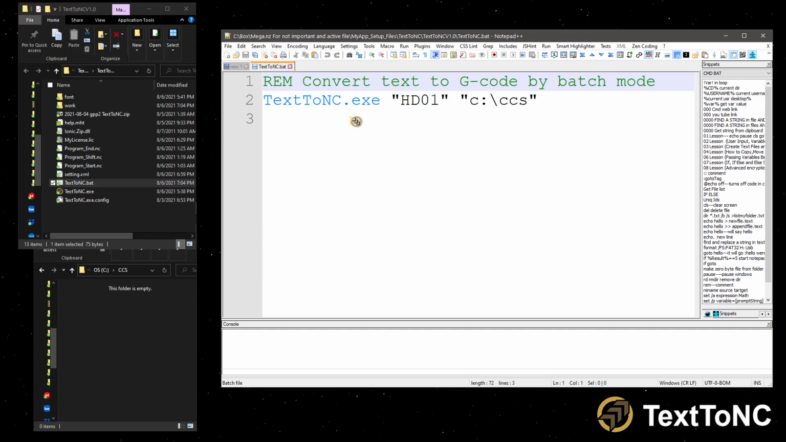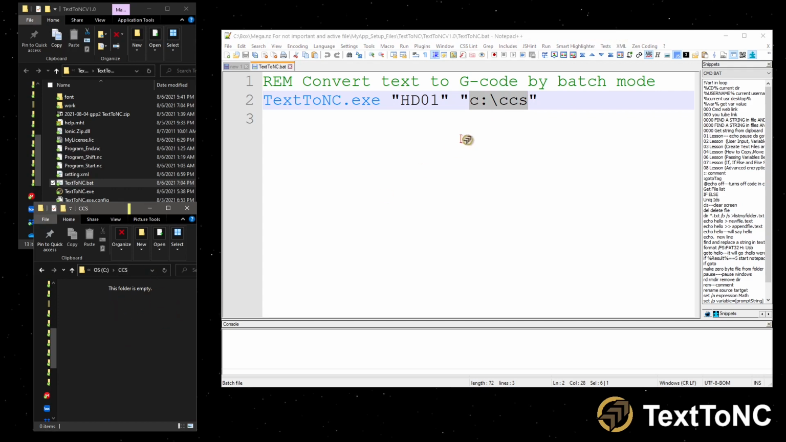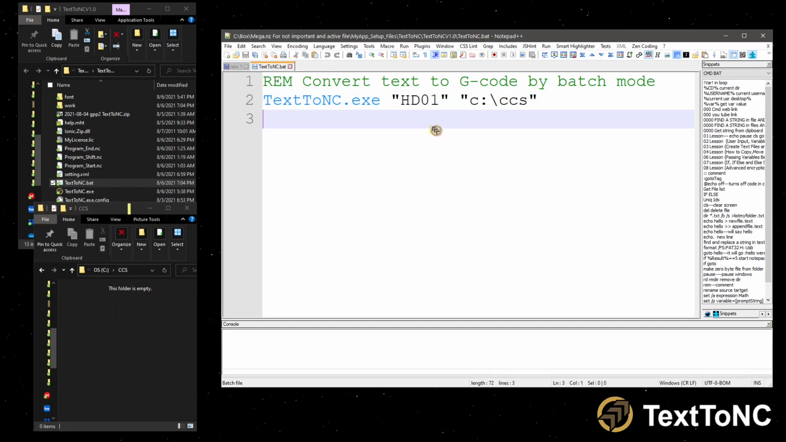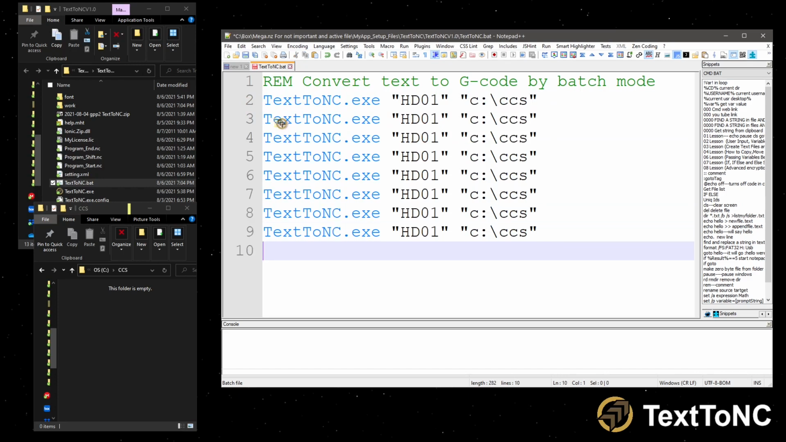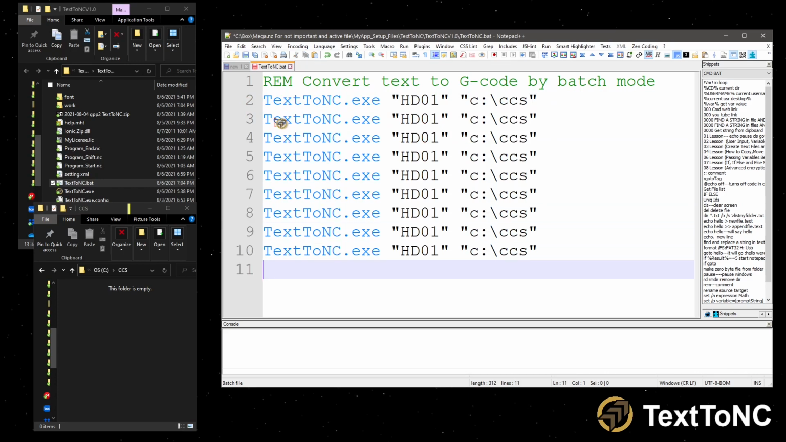Editing is easy. This will be the text that you want to convert to G-code, and this is the output folder. For the output folder, I put it in this folder. You can put it anywhere you want. I'm going to copy this line into a few lines so that I can convert a few texts at one time. Maybe for this text, I'll change it.